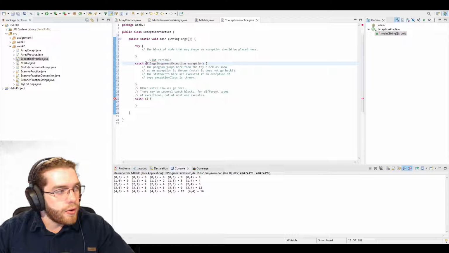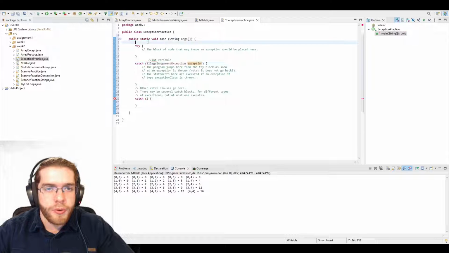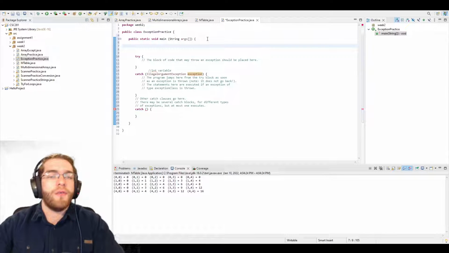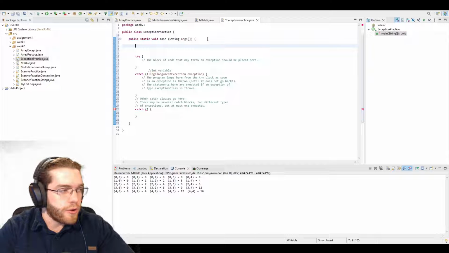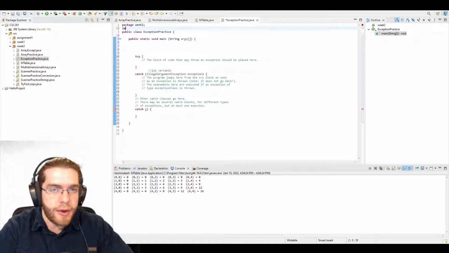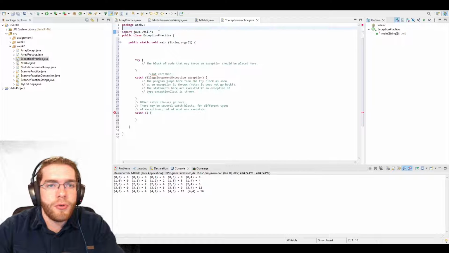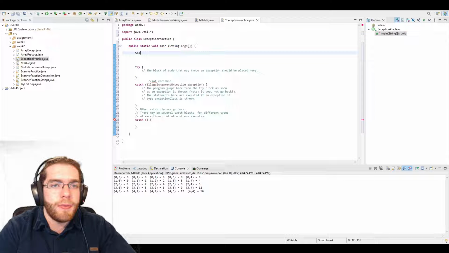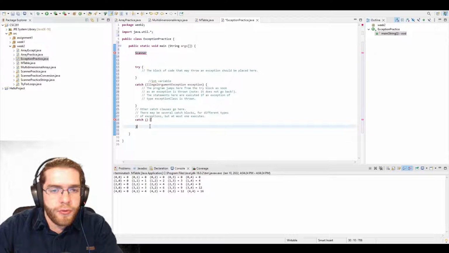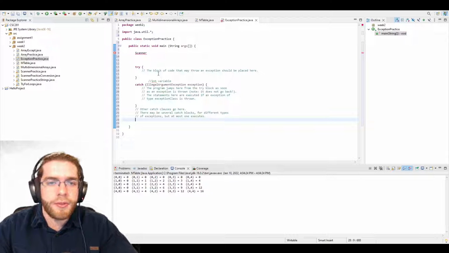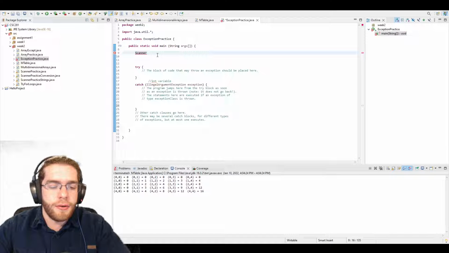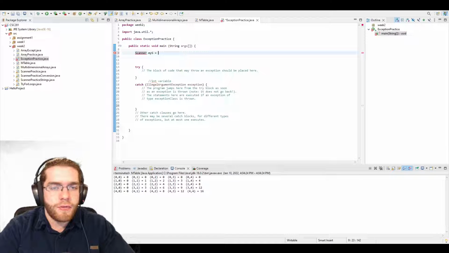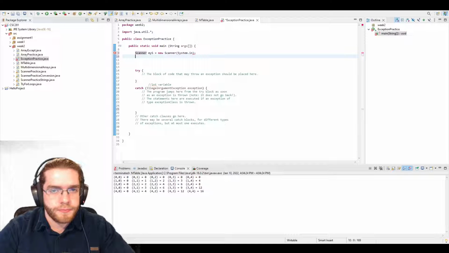Now, in our code here, we have a very straightforward example of trying to access values in an array and print them out. So I'm going to bring in my scanner class as well. I'm going to do java.util.all, and create a scanner inside of my main method. For right now I'm just going to delete that second catch and leave the comments right here. I'll say my S for scanner is equal to new Scanner System.in.